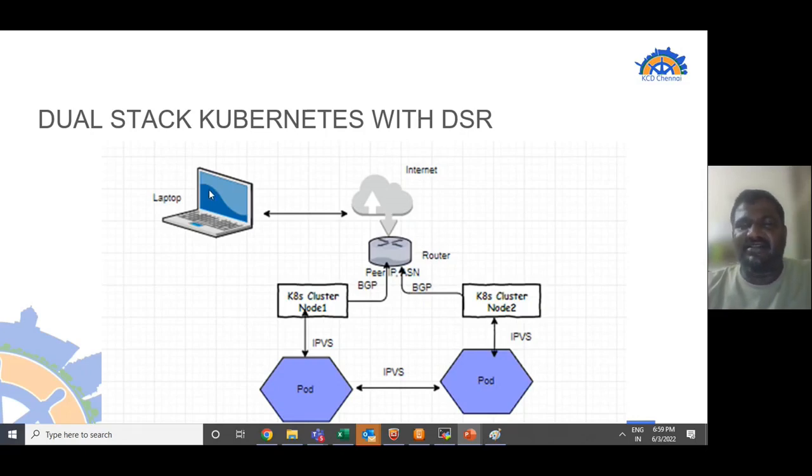So now we have allocated some IPv4 and IPv6 external IPs to the pod, and the moment the traffic originates from the client, first it will reach the internet, then the router. Since our Kubernetes nodes have advertised those IPs, the router knows which node it should forward to. It should have the ECMP capability to find the shortest path to reach the Kubernetes cluster node, and then the router will forward the data to the shortest path Kubernetes cluster node.